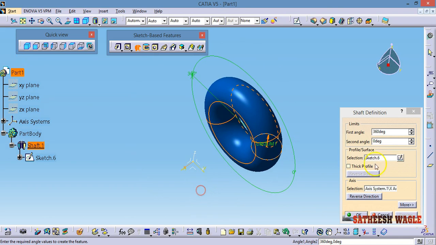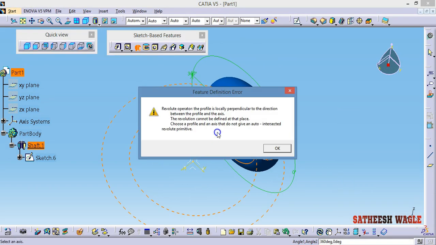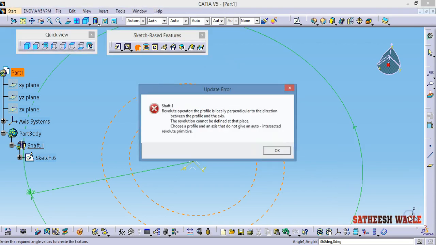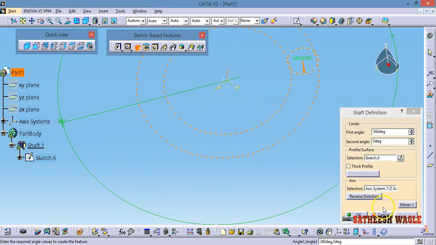What will happen if you select the z-axis? Let me see if it's working or not. See, it's saying the profile is locally perpendicular to the direction between the profile and the axis. The relation can't be defined at the place. Choose the profile and an axis. Don't give an auto intersected relation primitive. This is the error it's saying. You cannot create on the other axis. Okay, cancel.